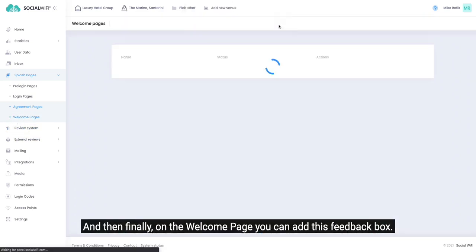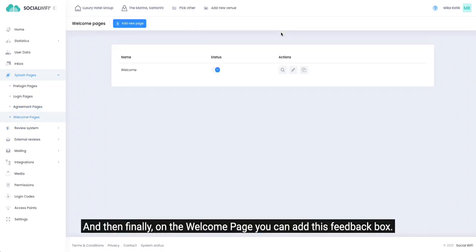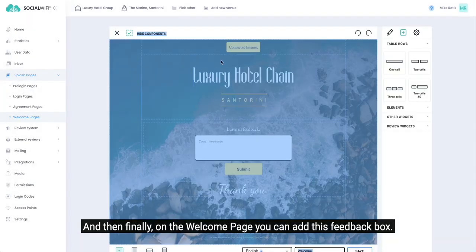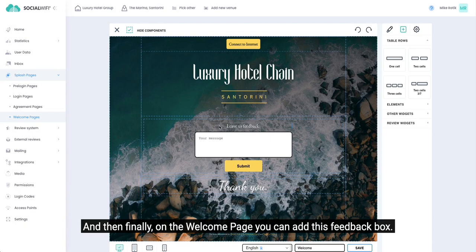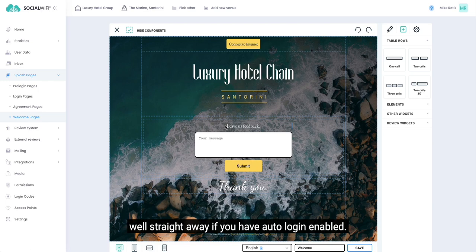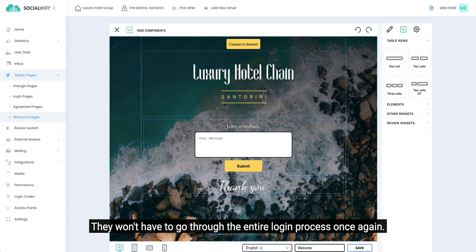And finally, on the welcome page, you can add this feedback box. So this is the point at which people have access to the internet. This is what your first time customers will get to. This is what your returning customers will get to as well straight away. If you have auto login enabled, they won't have to go through that entire login process once again.